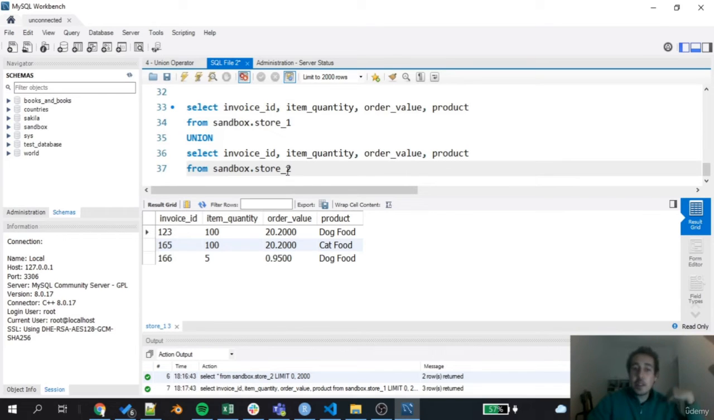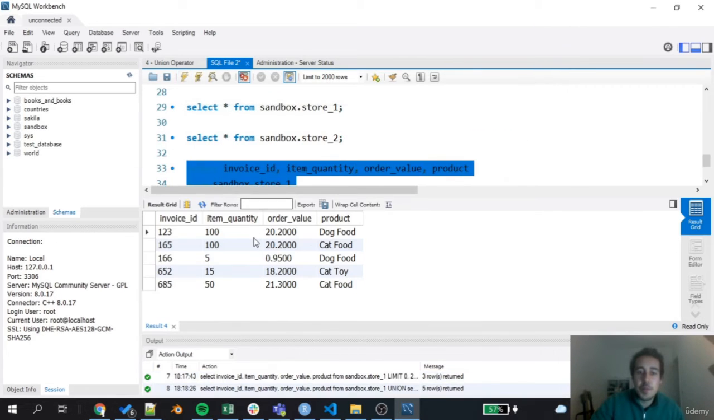Exactly the same select, but for the store 2. Now to do this union, we need to have exactly the same columns, or at least for that to make sense, we need to do that. We'll see what will happen when we don't. Now I can close the query because of course this is a single query statement if you use the union, run this one, and there you go.